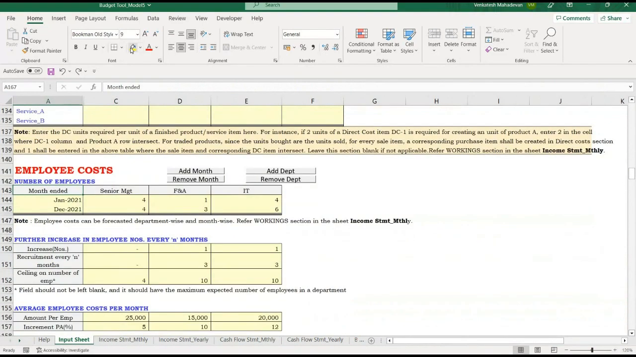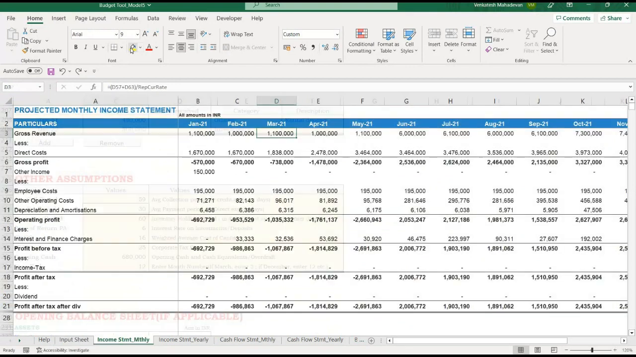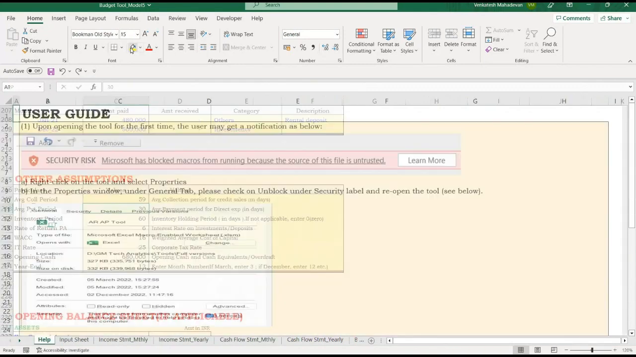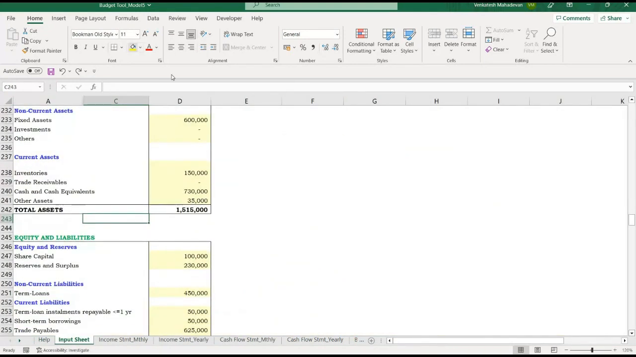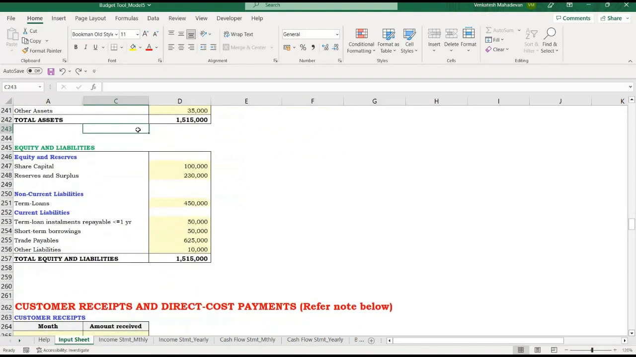A similar logic is applied while determining monthly vendor payments, thus allowing for cash flows to be modeled extremely accurately. Eleven. Opening balance sheet segment. This segment is applicable only for existing companies. The user shall enter opening balances prevailing on the date immediately preceding the budget beginning date.